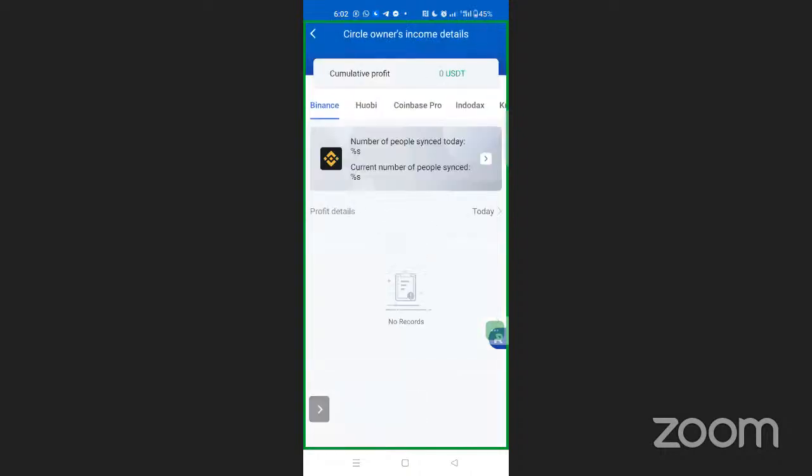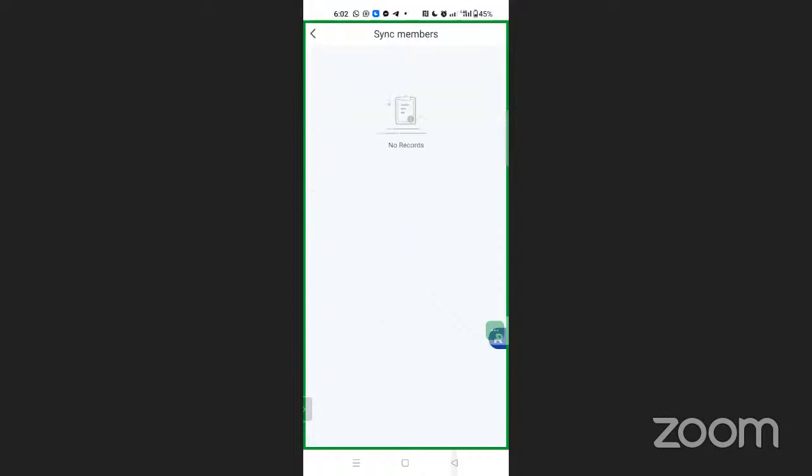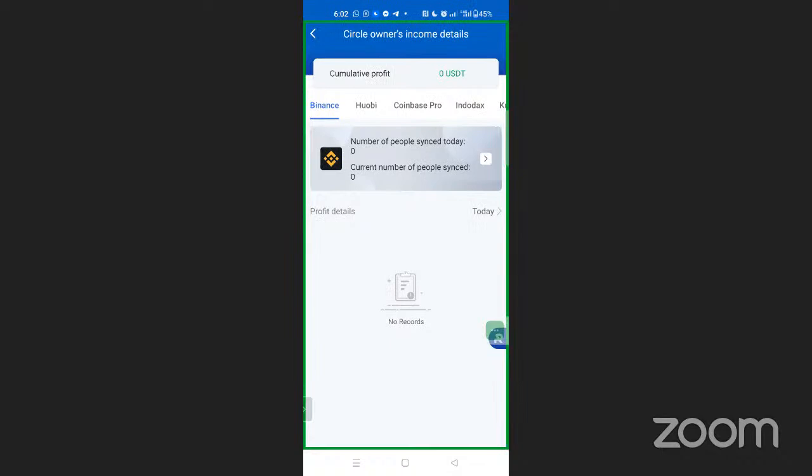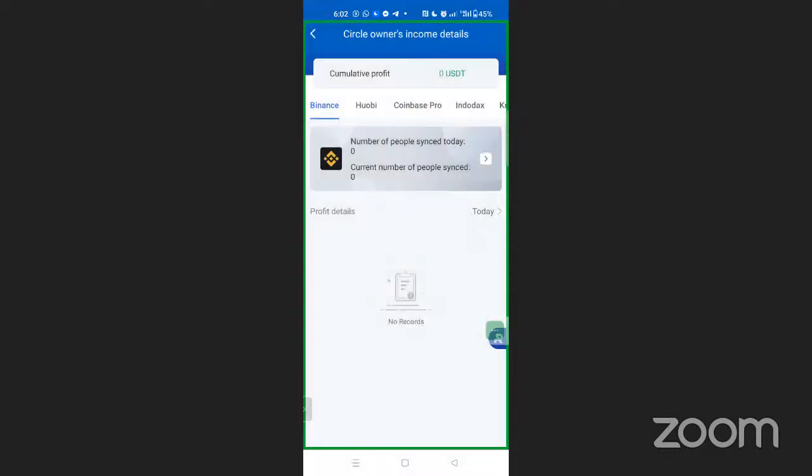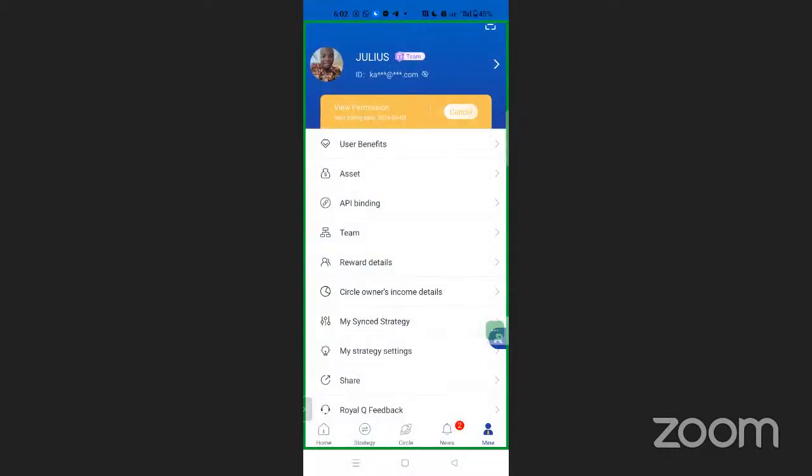If you have a circle owner, like you see here, I can see the number of people who have synchronized my strategy, and I can go into details to see. But since I've just opened it, and you see I'm not very serious with this synchronized strategy thing. So I can see profits made when people sync your strategy.